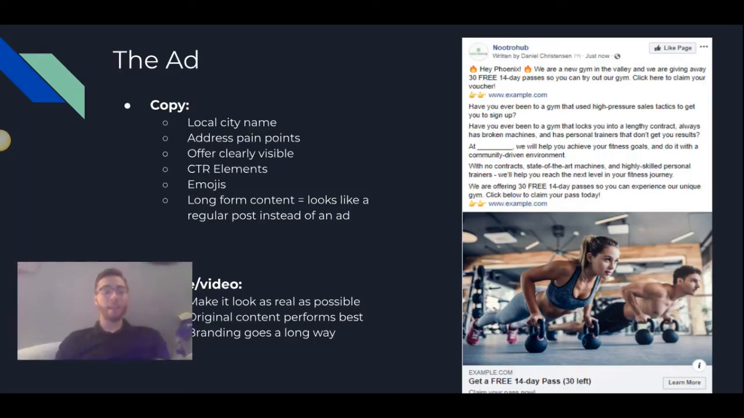Okay, so this is the second part in the funnel, the second step after you've created the campaign, or you've created that part of the campaign. The next part that Facebook wants you to do is create the ad. So this is what an ad should look like, including the copy, and then of course the image and the video. Here's what I did with the copy.